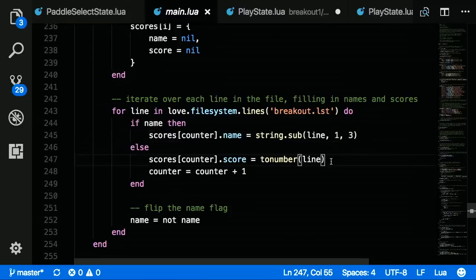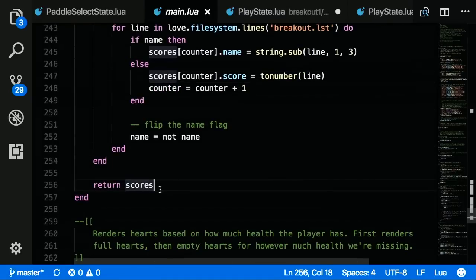Otherwise, if we're not on a name line, if we're on an even line, we should consider that a score and use tonumber, because we're using string data, and if we try to do any sort of numeric comparisons on string data, which we will have to do to compare high scores, it's not going to work because it's going to see that they're strings. So we use tonumber here, just a simple Lua function, and then we just return scores. Then I'll sort out what's causing the issue and push that to the repo ASAP.